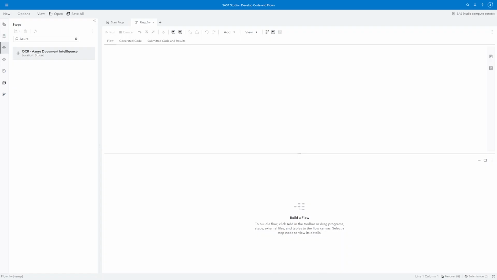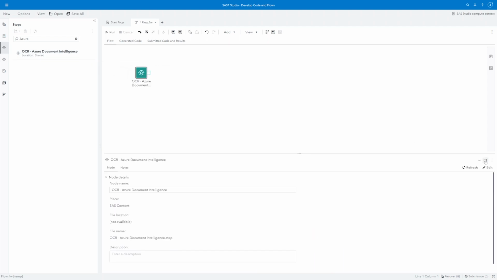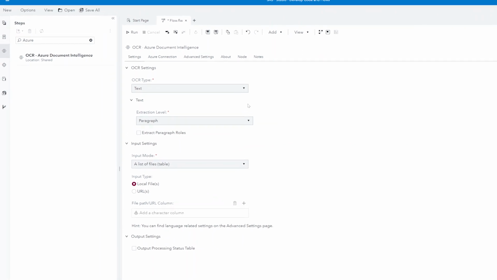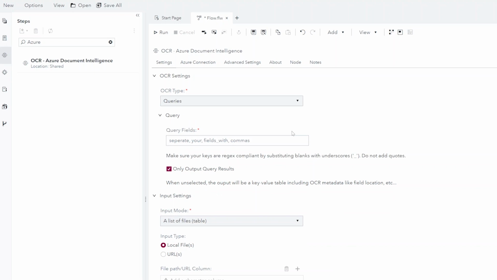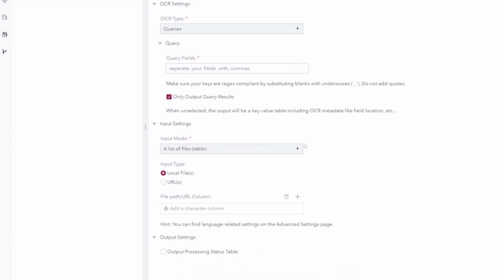To get an overview, let's just drag the custom step into our SAS Studio flow. Here, we immediately decide what type of extraction we want to perform. Depending on our choice, we get context-related options we can define based on our needs. Under Input Settings, we either use a table containing multiple file paths or just process a single file.